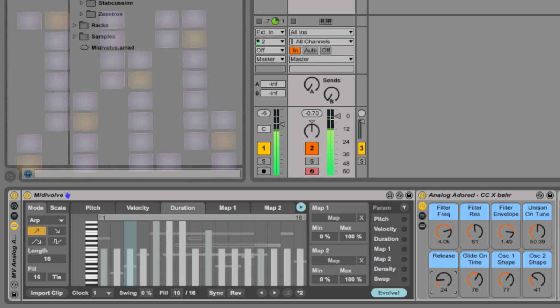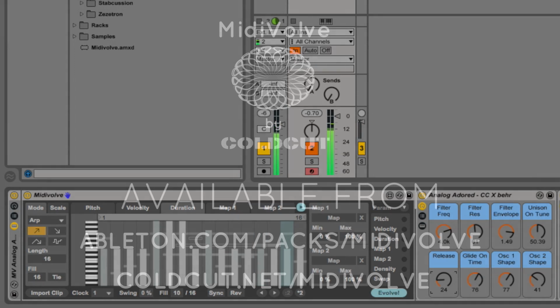The maps we'll come to in the next tutorial. They're like CC controller information.